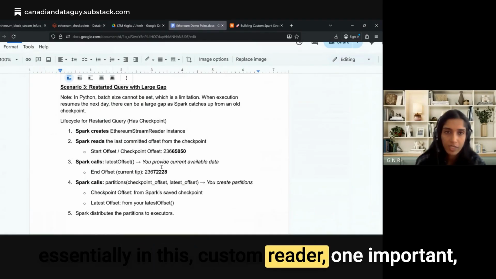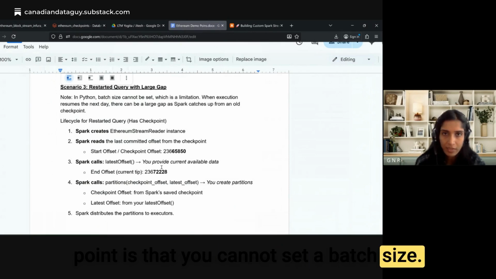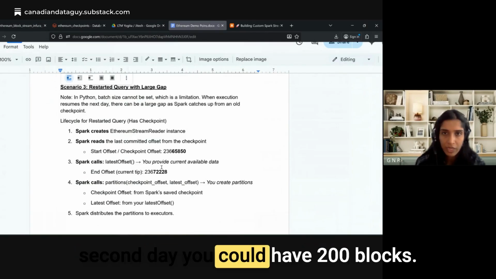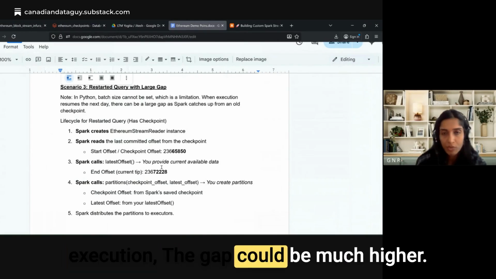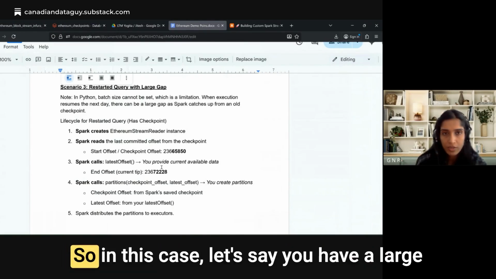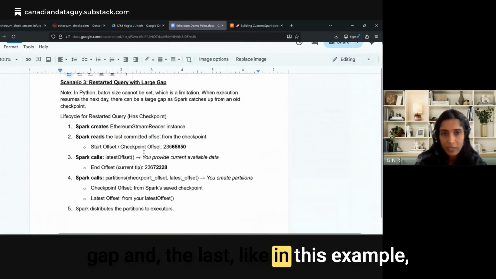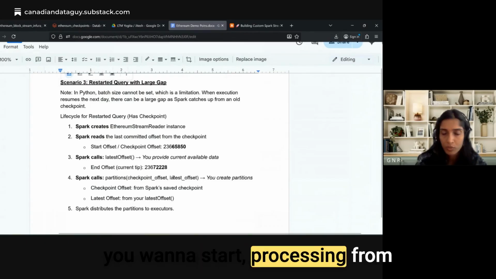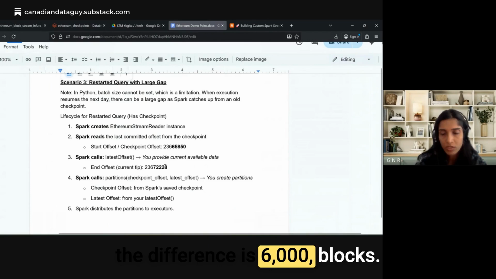Essentially, in this custom reader, one important point is that you cannot set a batch size. One day you could have 100 blocks, the second day you could have 200 blocks. But if there is a gap between the executions, the gap could be much higher. In this example, you have a checkpoint offset, which is this number, 65850. You want to start processing from this number to the latest offset. The difference is 6,000 blocks.